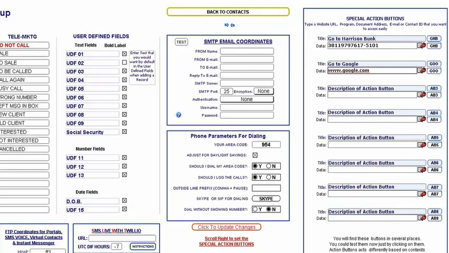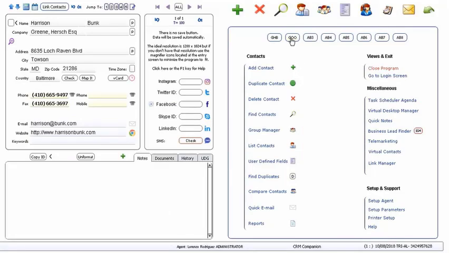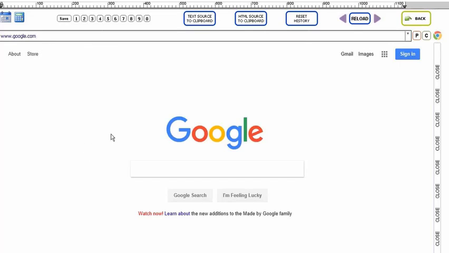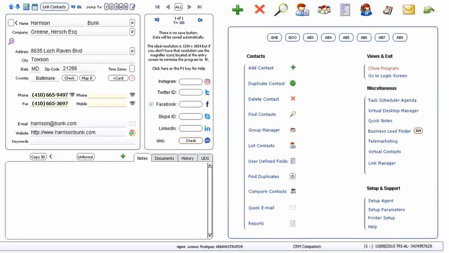So back to contacts. Now we see Google here, so we can click on it, go to Google, right? We have Harrison here. So now we can see it internally or externally. Let's do it internally this time. So we see Google and it goes to Google. Okay. So other uses are possible, but those are the main ones. Having a phone number will dial it, etc.